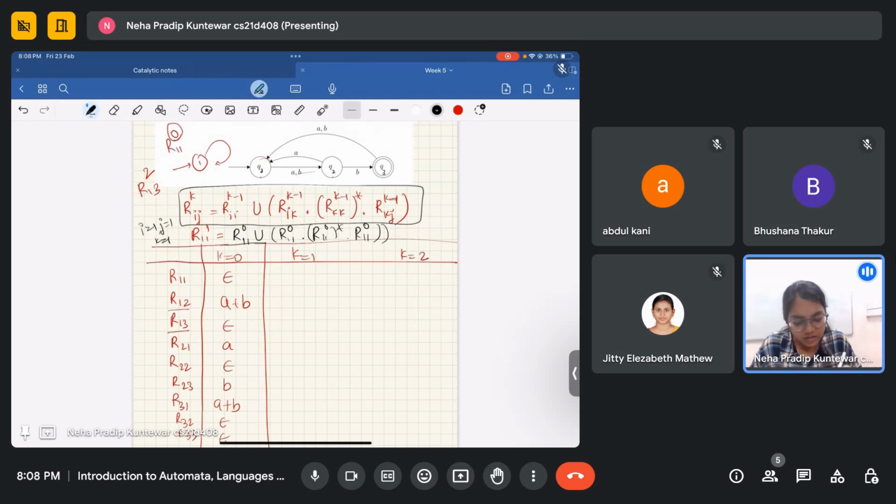Now notice that since we solved these values for K equals 0, you already have all these values in the table. All of them in this case are epsilon. So if you concatenate everything, you end up getting epsilon only. Let's do the same thing for 2. If you have R12, then I is 1, J is 2, and K is 1.